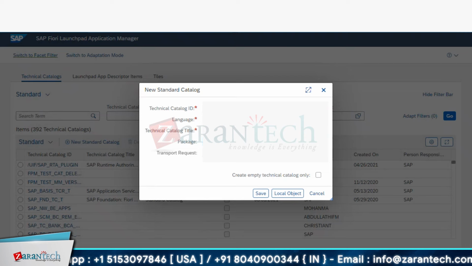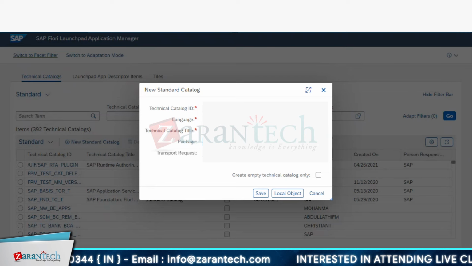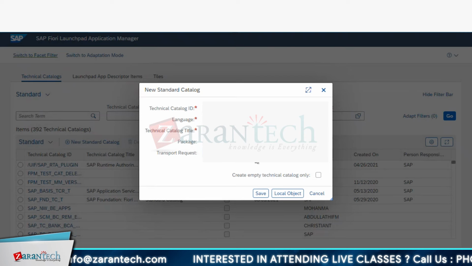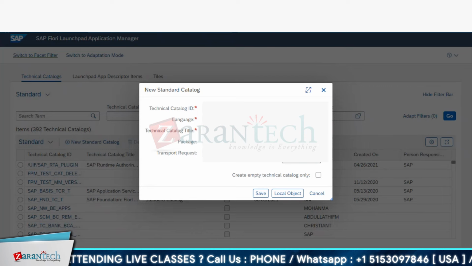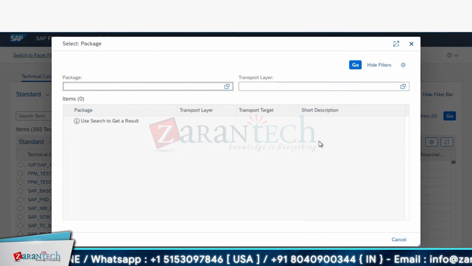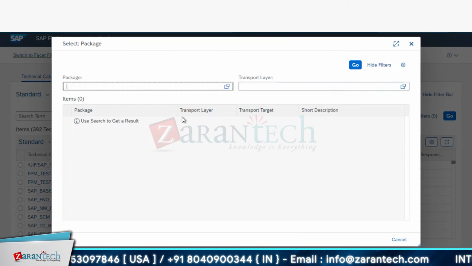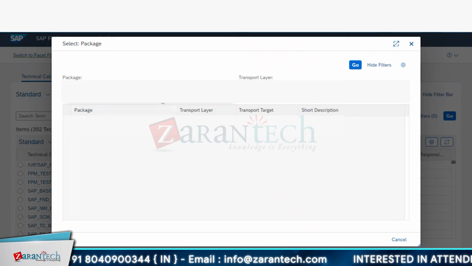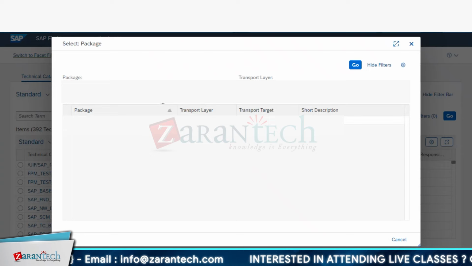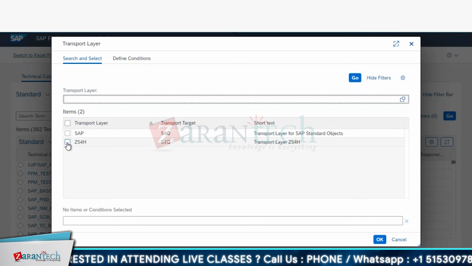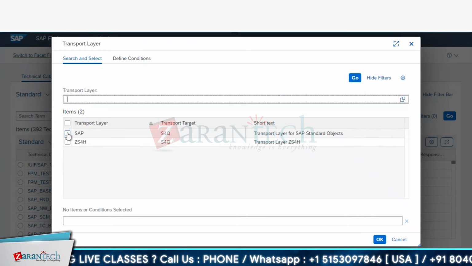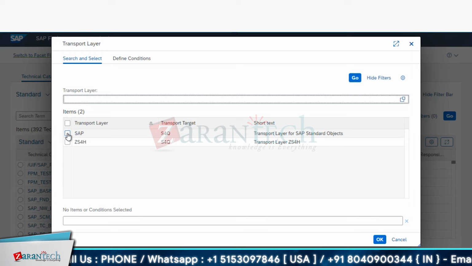You can use F4 help as well. No problem. Transport request, this is disabled. Wait. Click the package F4 help. Give the package name. Select that. Select the transport layer. It's SAP, I think. Yeah, it depends upon your system. We don't have any other things.